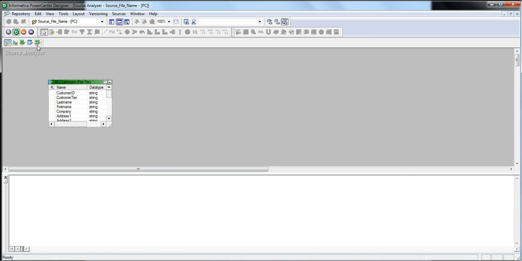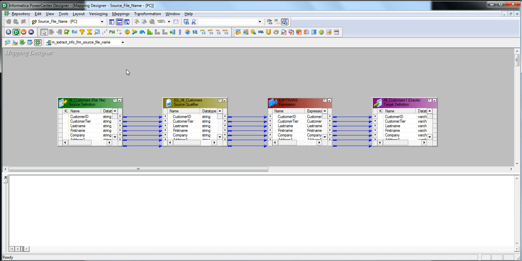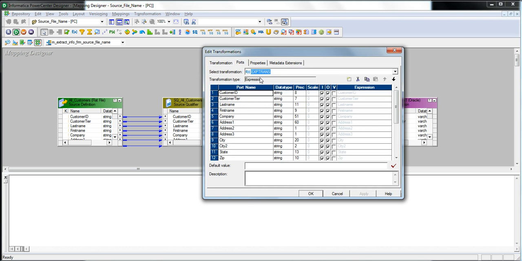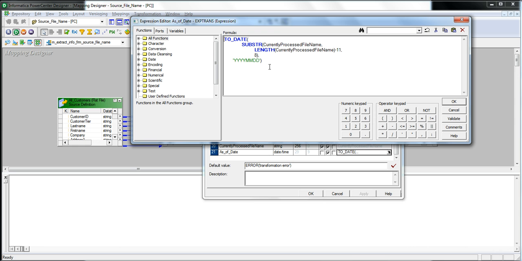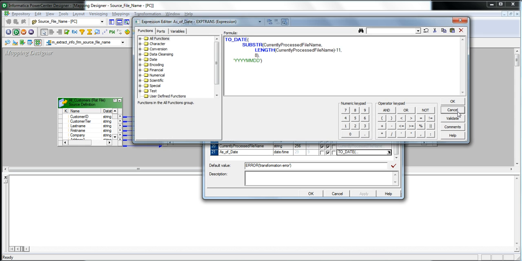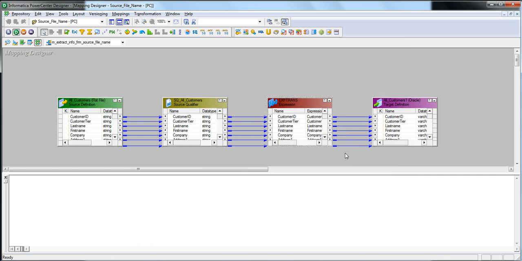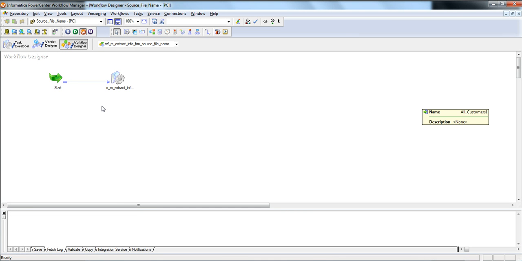I have created a mapping already for a quick demo here. In this expression transformation, I have added an output port called AS_OF_DATE of date/time data type with an expression like this. I have mapped all the columns from the expression transformation to the target table, where I'm loading the data from this all_customers flat file to an Oracle table, and a simple workflow with the default configuration to run this session.